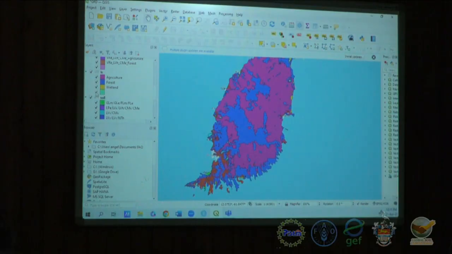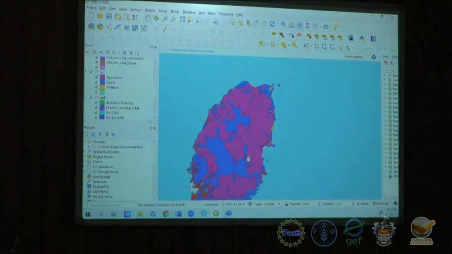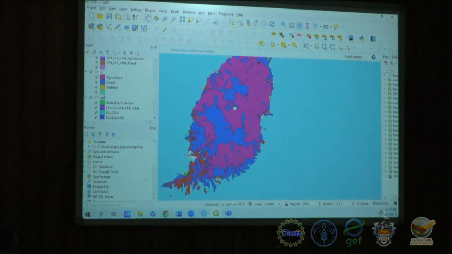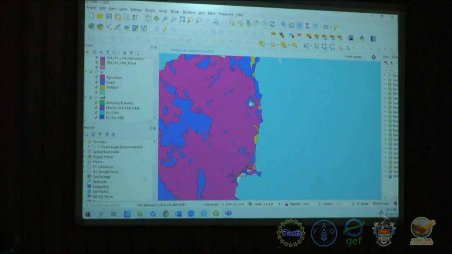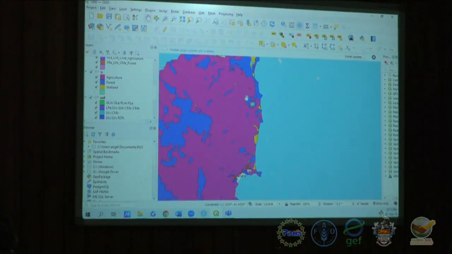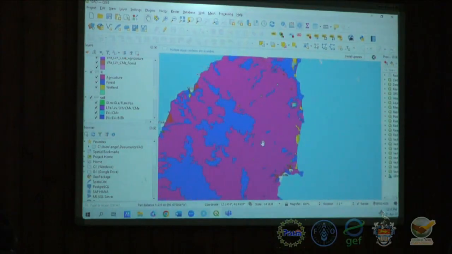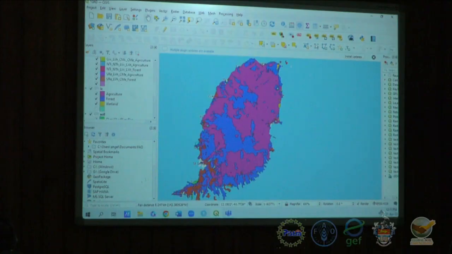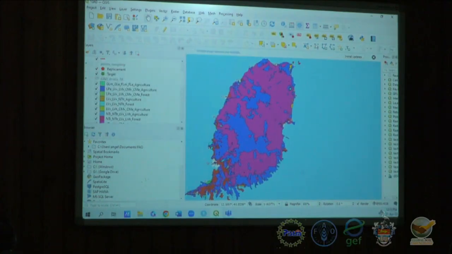There are some points that probably got water, but it's not considered. They were removed, so we only use this. Okay, and then crossing these two layers, we got these strata.